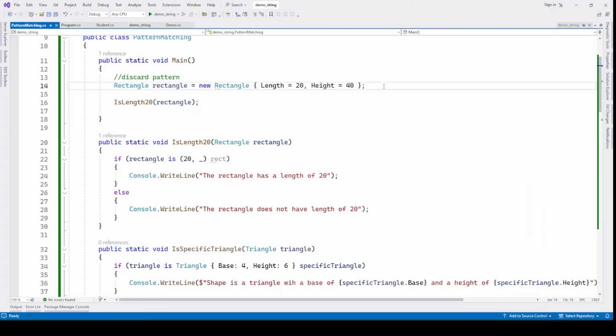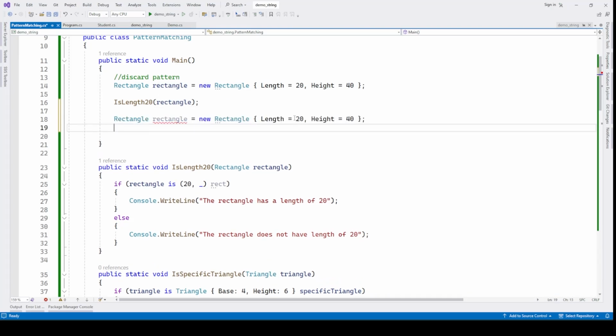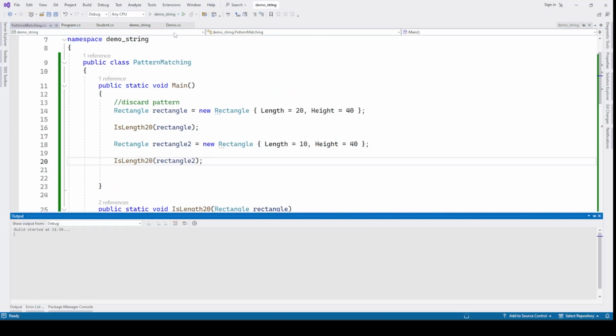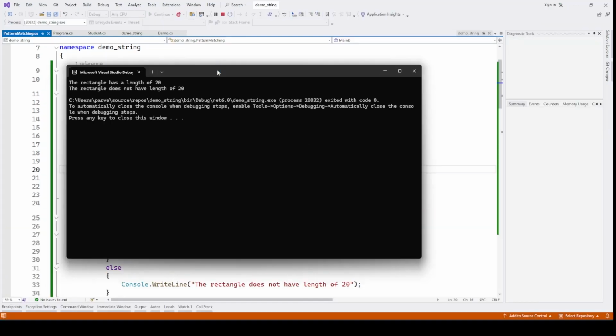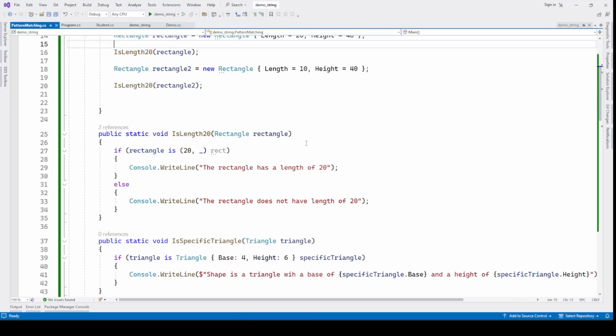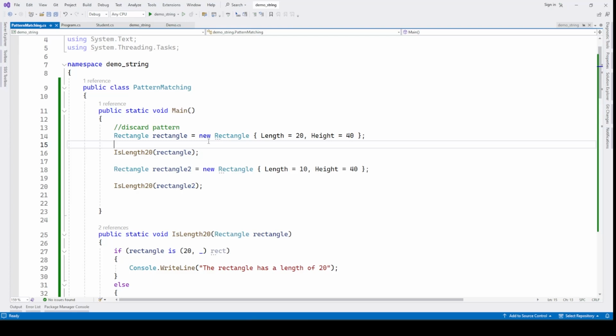Let's try to pass one more rectangle that does not have length of 20. Let's change it to 10. I will rename it to rectangle2, and again I will invoke the isLength20 method. Okay, now if we run the program, you will notice for the first object where we have the length 20, we are getting the message the rectangle has a length of 20, and for the next one we are getting the rectangle does not have the length of 20. So guys, this is how you can use the discard pattern.